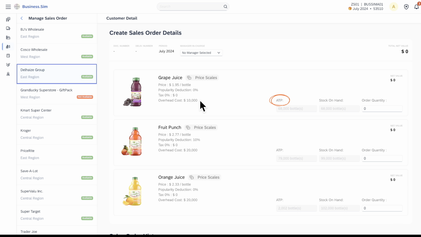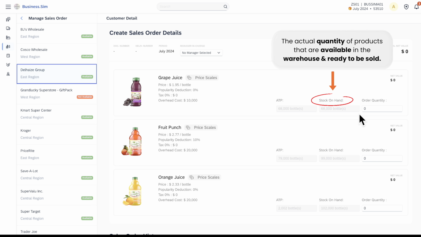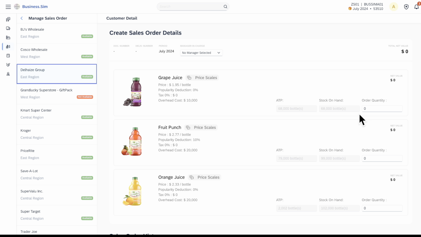You will also see available to promise, or ATP, which shows the quantity that can be promised to the customers, including products that are still in production but have already been released. Then, stock on hand refers to the actual quantity of products that are physically available in the warehouse, ready to be sold or used. ATP can be higher than stock on hand if there are items in production that have not been moved to the warehouse yet. It will be included in stock on hand after confirmation.